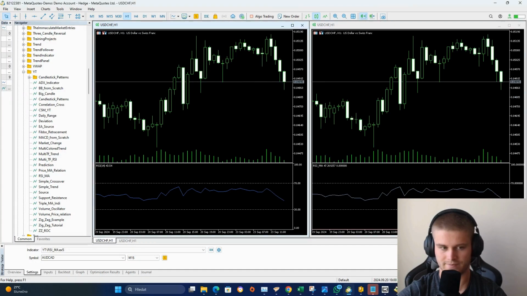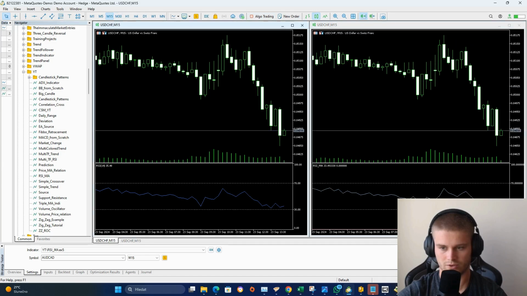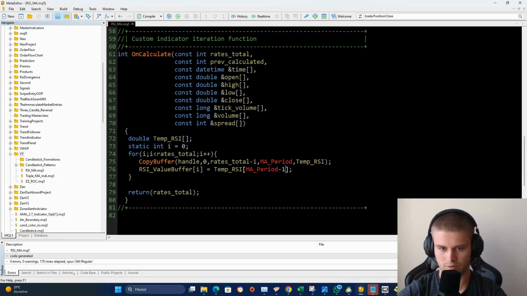Yeah, as you can see, it gives us the same plot because it's an okay approach, let's say. And now what I can do is that I can use all of these 14 RSI values in this temporary RSI value to calculate the moving average. Yeah, so I guess this is the most simple thing to do.